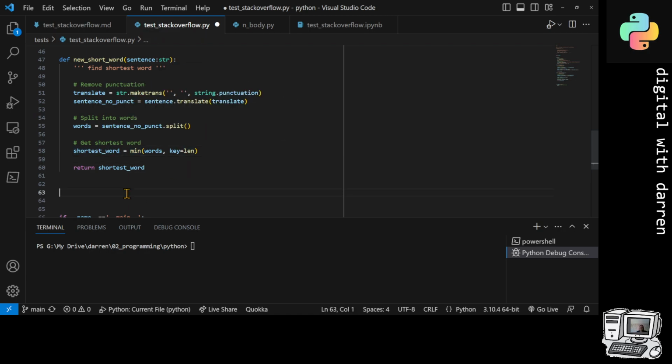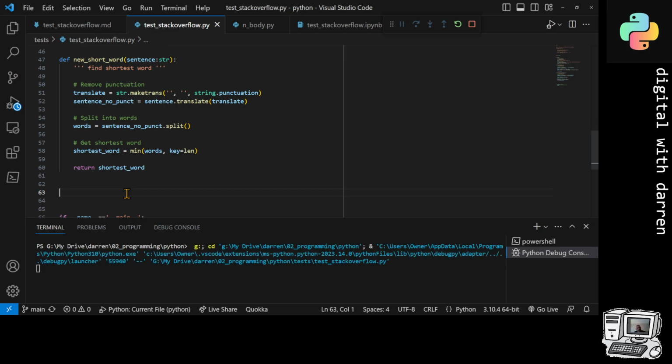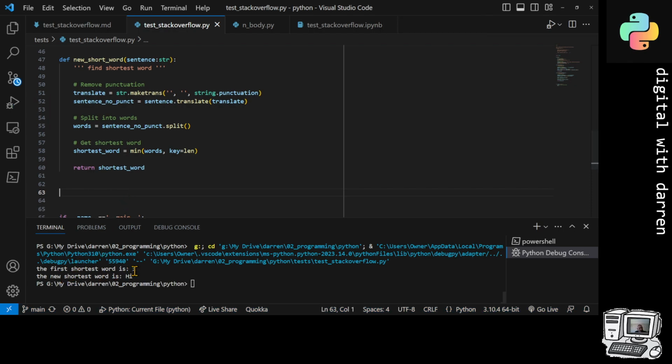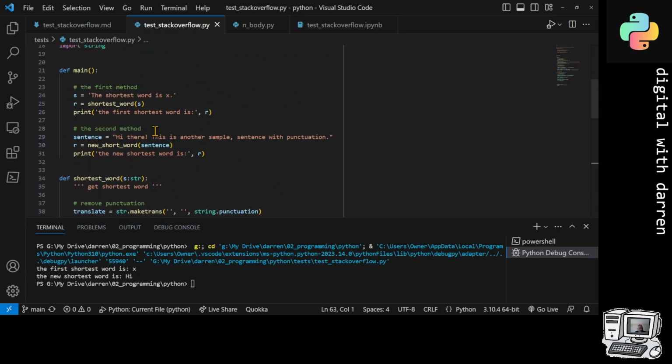So when we run these 2 functions now, we should get results, though not exactly the same, because we put 2 different strings in there. The first shortest word is X and the new shortest word is hi. The reason we get that is because I run them here in this main loop, just to keep everything away from the top level. So this is our first method, and we can see the string that goes in here is the shortest word is, and then the AI just generated its own sentence over there.